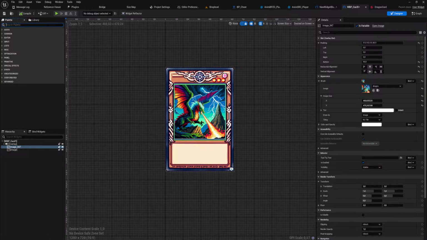Like Unreal widgets scale in place. I don't know. How do I even Google this?